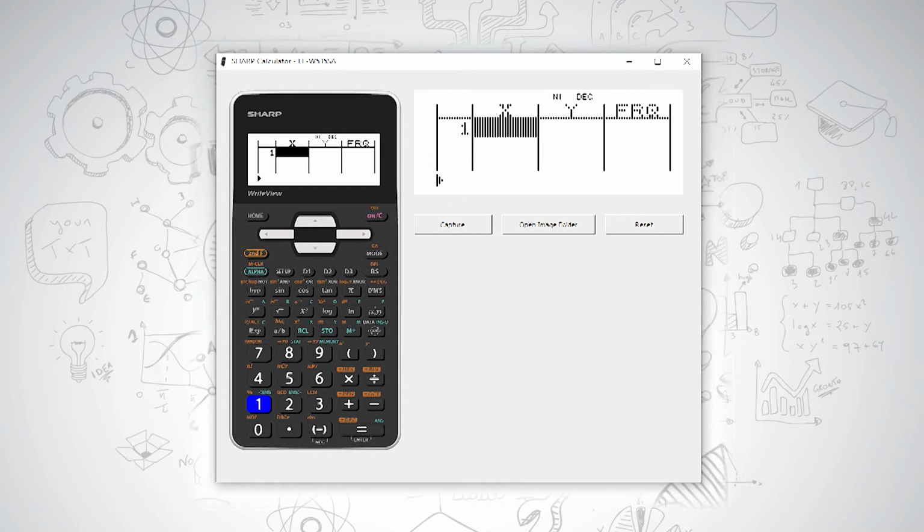The fastest way to do this is to enter it as a coordinate pair. So if our first one is 1 and 3, we're going to press 1, then we press the X comma Y brackets button, then we press 3 and we say equals. This will put the data into the table for you.